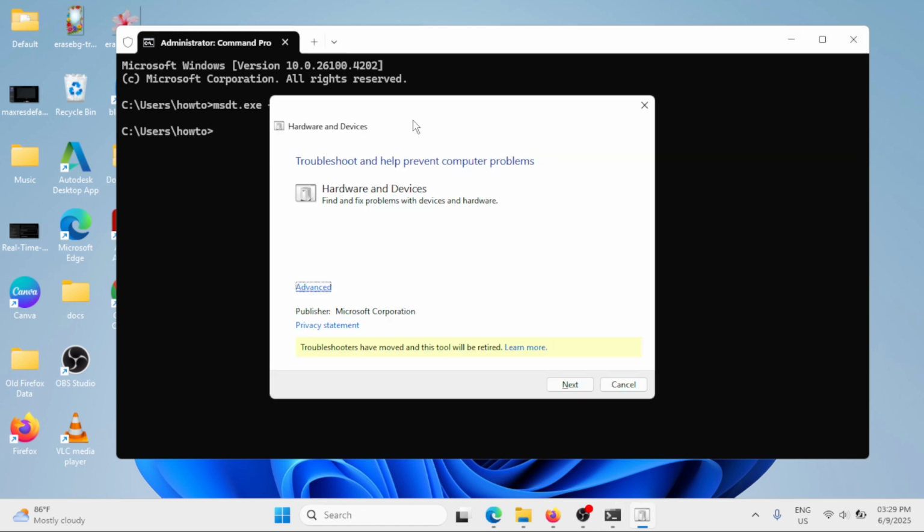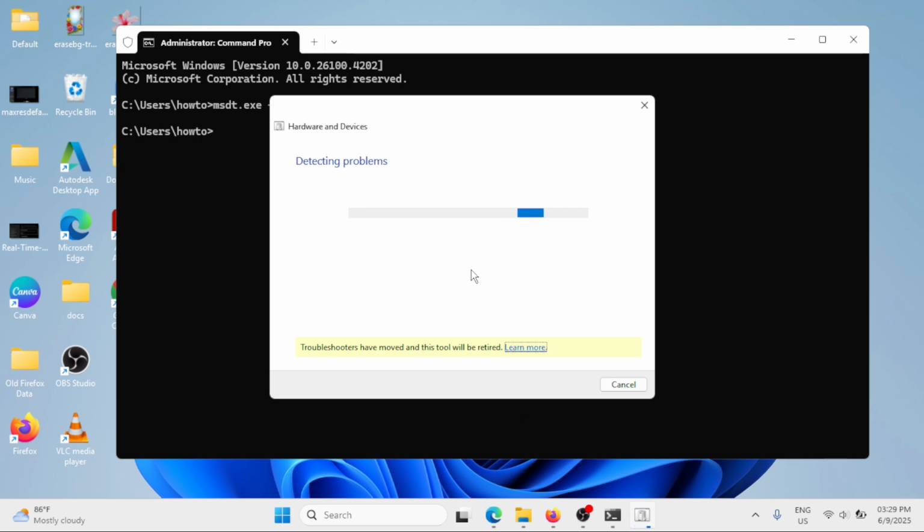Now hit enter. And this will open the hardware and devices troubleshooter. Troubleshoot and help prevent computer problems. Hardware and devices: find and fix problems with devices and hardware. Simply click on the next button and that will start to detect the problems. Okay, and that will also fix the issue for you. So that's it. That's how we can do it, and I hope this video helped you.